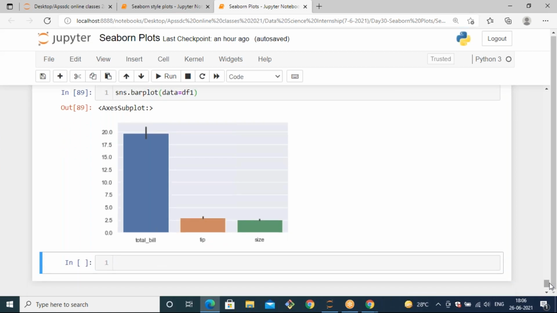Okay, you have one more parameter in this, that is estimator. Before that, let's observe this bar plot by passing x and y and also the hue parameter, and let me know if you are completed. Try to observe this bar plot by passing x, y, and hue parameters. After that, let me know if you are completed.